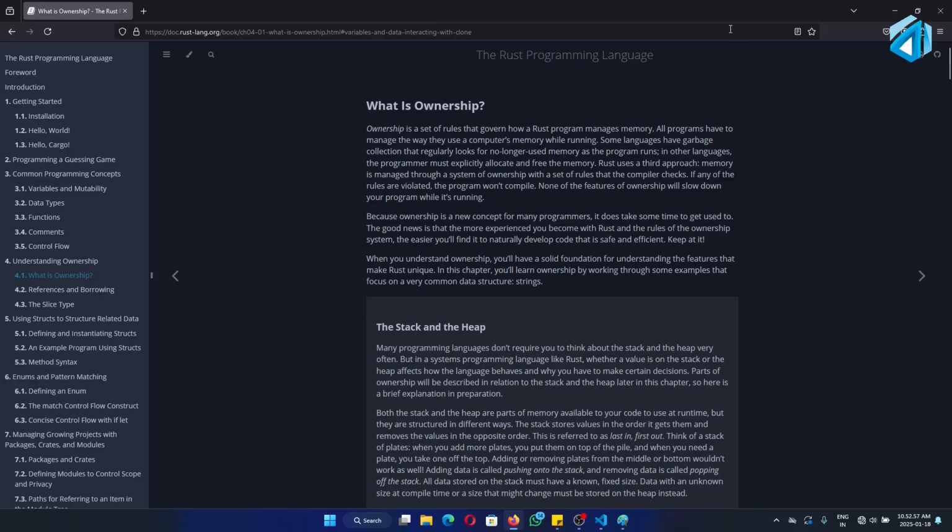In other languages, the program must explicitly allocate and free the memory. Rust uses a third approach. Memory is managed through a system of ownership with a set of rules that the compiler checks. Okay, so ownership is a really new concept.